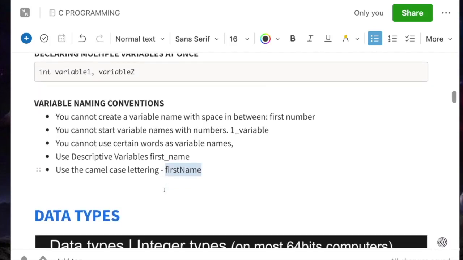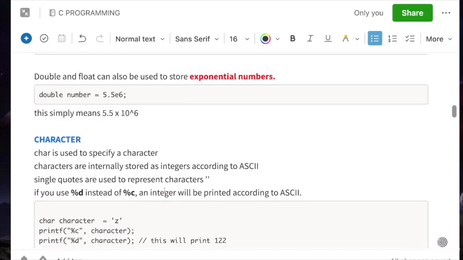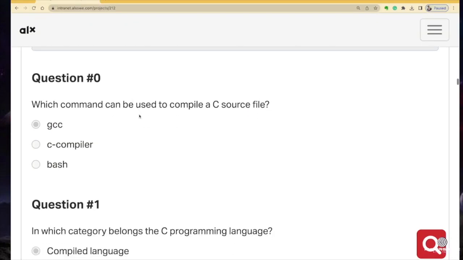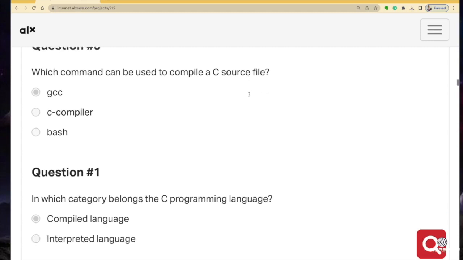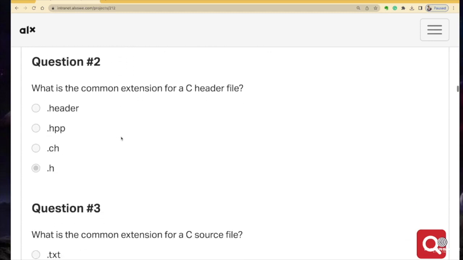Now, I think we've done enough. There's so much more to learn. So let's get straight to the task and then see what we can do with the knowledge that we have gathered. Our first quiz question says, which command can be used to compile a C source file? And we already went through the resources and realized that it is the GNU Compiler Collection, which is GCC. It's an acronym. In which category belongs the C programming language? Of course, we spoke about interpreted languages, procedural languages, compiled languages, and scripted languages. I realized that C falls under the category of compiled languages.